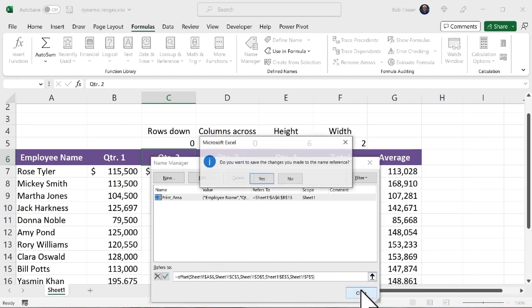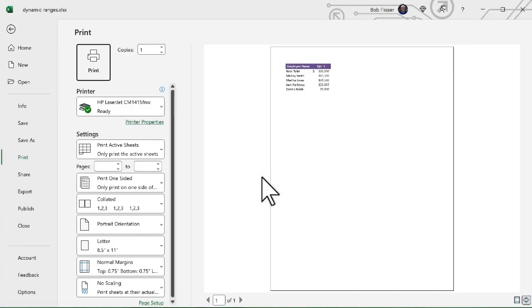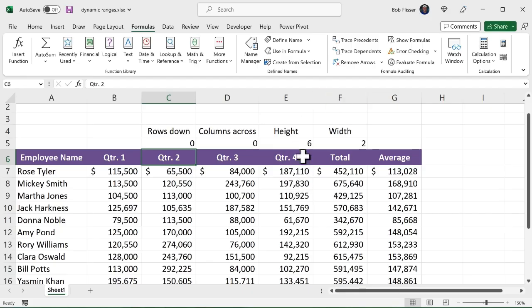Hit the close button. It says, do I want to save changes to the name reference? Yes, I do. So I'm going to click yes. Okay, so nothing much has happened. Now I'm just going to go back into the print dialog box, press Control P, and there's what we had before. Escape out. But here's where it gets really cool.